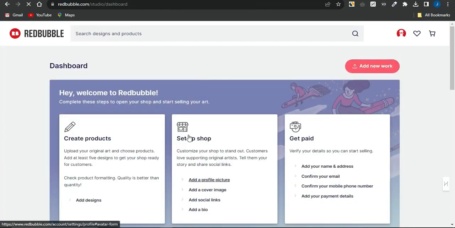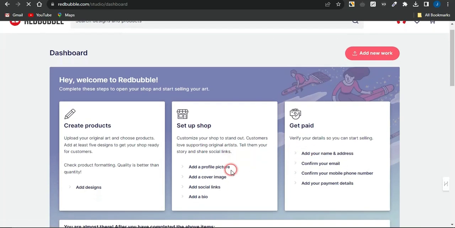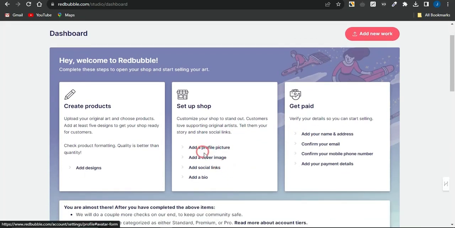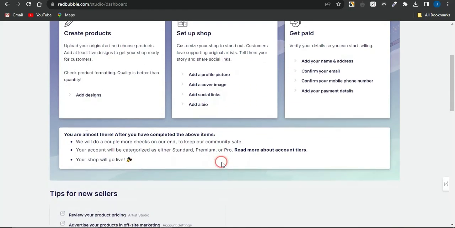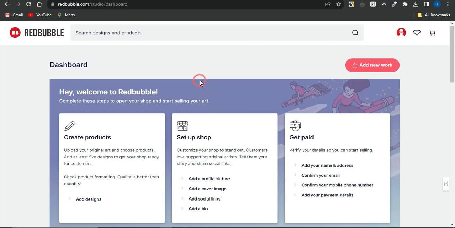Now for the setup, you need to go on to setting up your shop and setting up your payments method. Now for your shop right now, you need to add a profile, you need to add a cover photo, social media links and bio, and you could check out other things you need to do for getting paid right now. Just simply follow that, do that, and you can then just simply go into selling those particular cool and amazing images and make money.